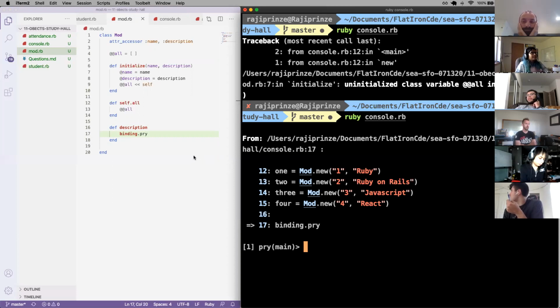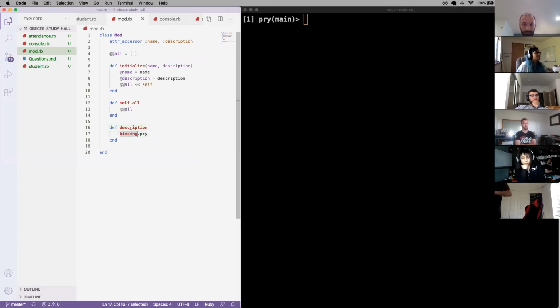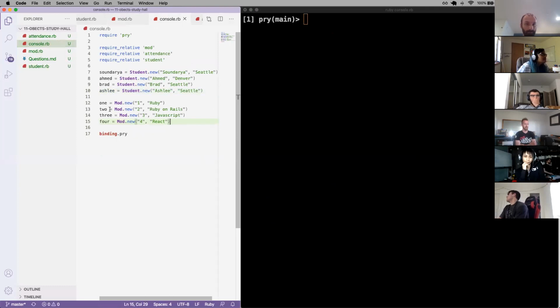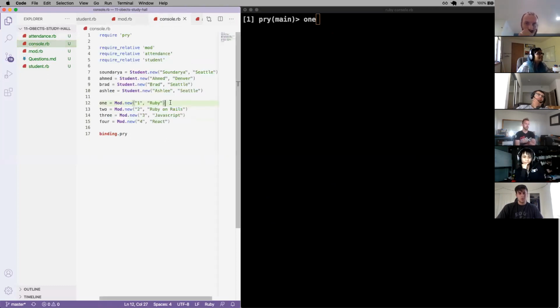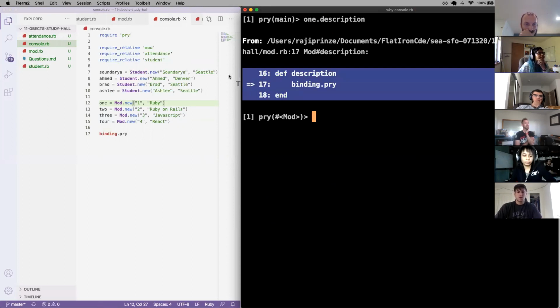So I'm running my console. I have some instances that have been created, and let's get into this description method so we can experiment and do some stuff. If I want to call description from my console, I'm going to pick one of the mods, and description is an instance method. Right now I'm overriding the getter for it, but we'll deal with that. We'll rename that later. But it's an instance method, so I need to call it off a Mod instance. And all I need to say is mod1.description. If I click enter, I'm now in my pry.